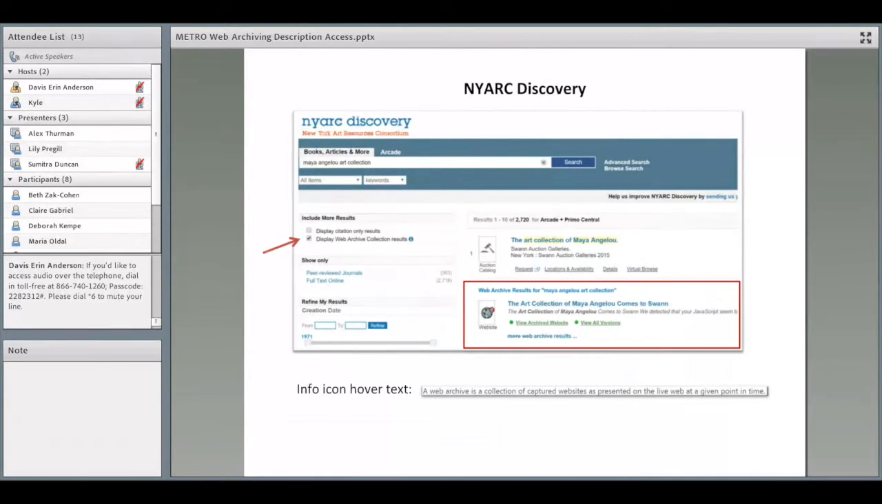So I'll go ahead and walk through this screenshot to explain the integration. Here we have a search for Maya Angelou's art collection. On the left-hand side, you'll see a checkbox that says Display Web Archive Collection Results. This checkbox displays or hides the HTML code controlling the web archive results on the interface. The default setting is checked, so when a user searches NIARC Discovery, they retrieve web archive results by default. Using the checkbox, users can easily include or exclude these results.